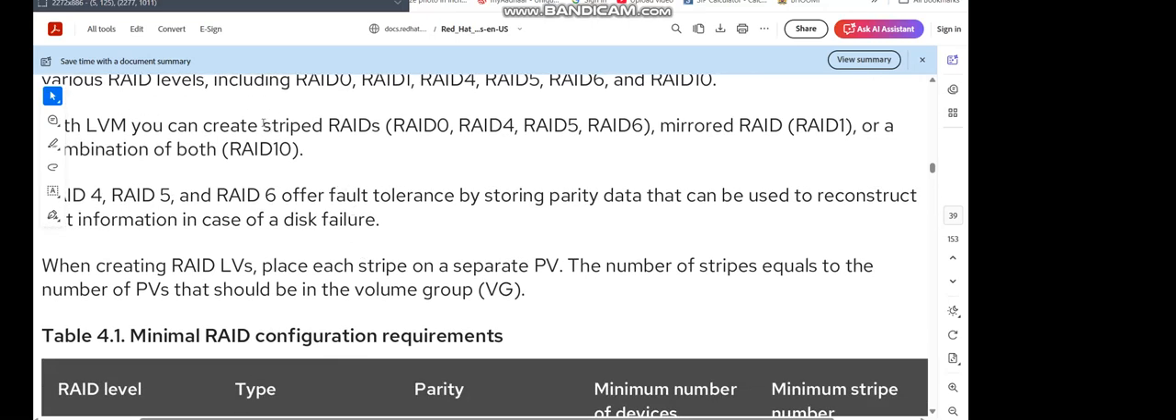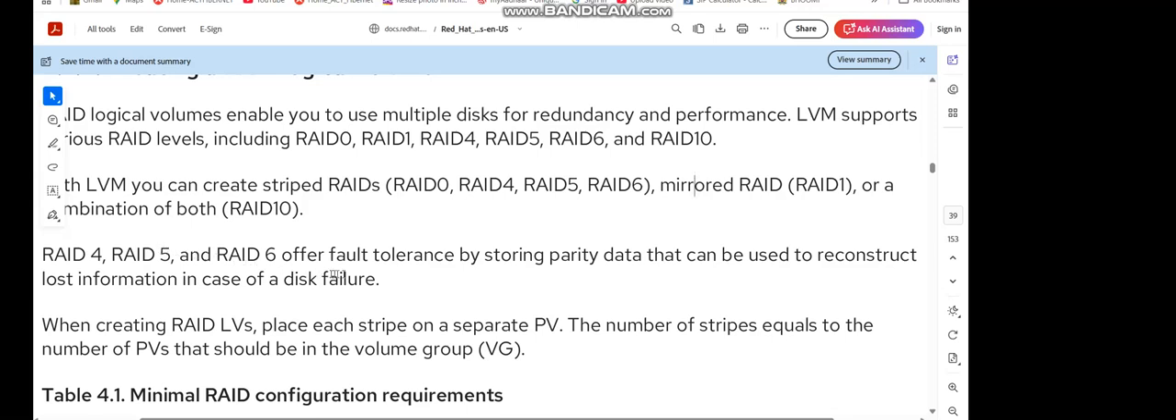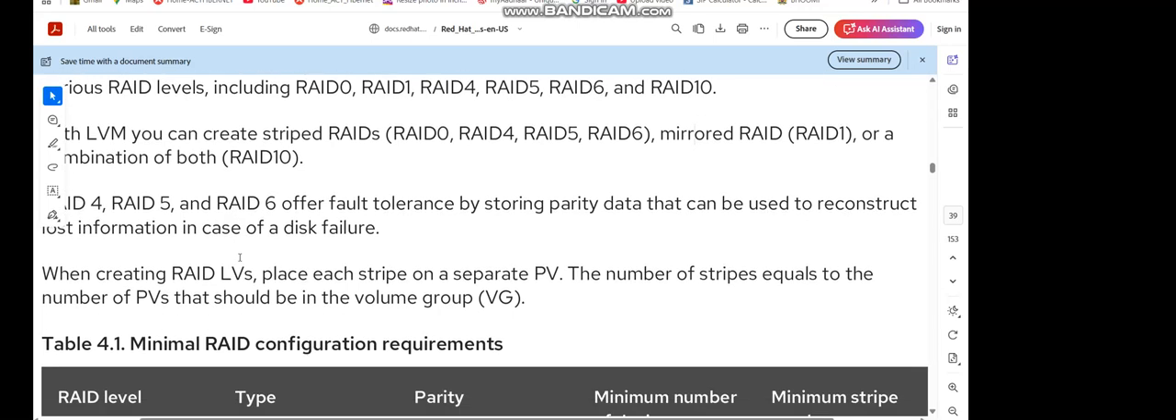So what are the striped RAIDs? RAID 0, 4, 5 and 6 are striped RAIDs. Mirrored RAID is RAID 1, and a combination of both is RAID 10. RAID 4, 5 and 6 offer fault tolerance by storing parity data that can be used to reconstruct lost information in case of a disk failure.